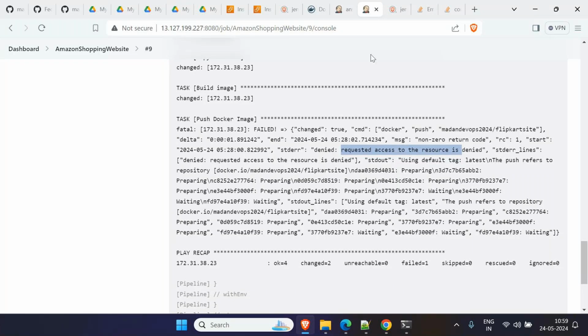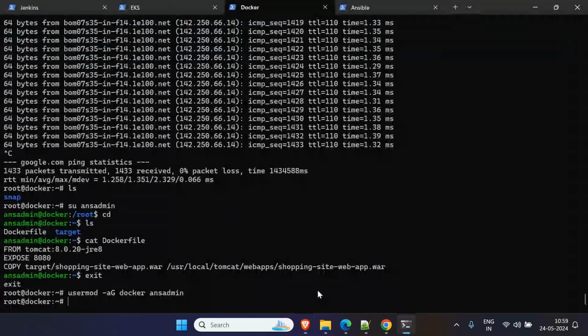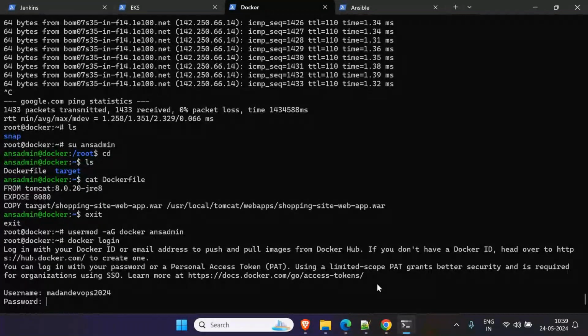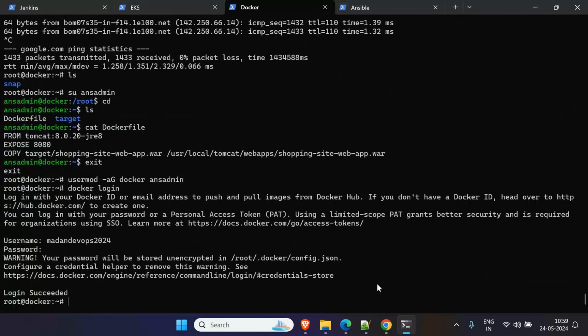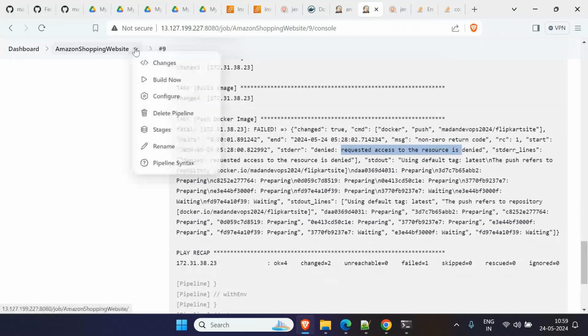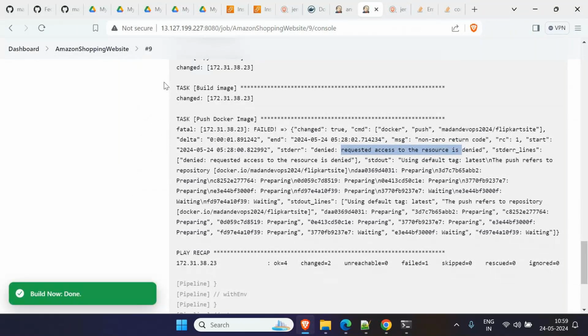So we can do it two ways. You can give your credentials in your Ansible play, or you can manually log in once on the Docker machine. Here, just simply say docker login one time. Here you give your username, Madan DevOps 2024, and then yes. This time my authentication has been completed. Let me try one more time. If this also works, then one play is completed. Then we have to work with Kubernetes.